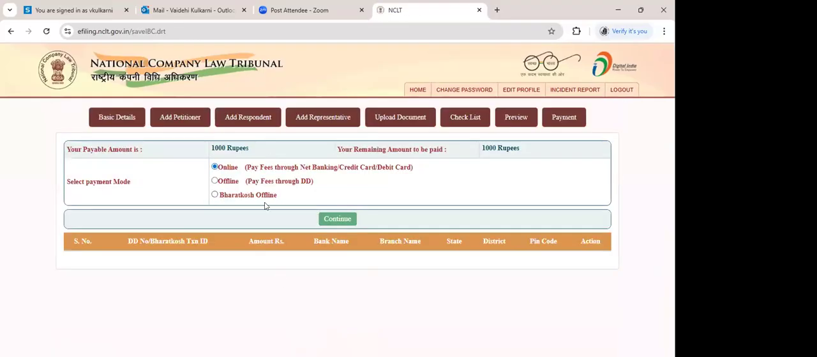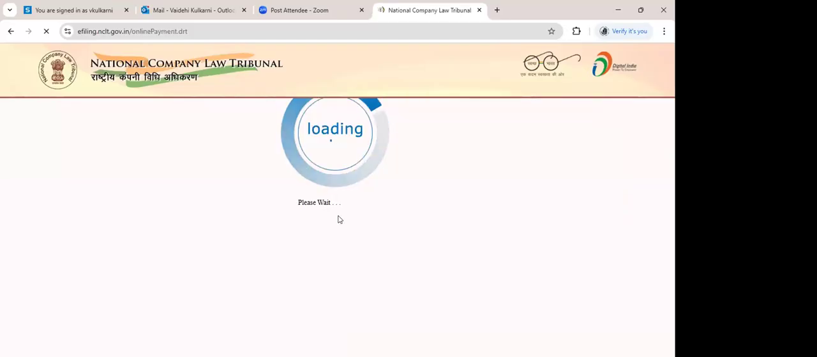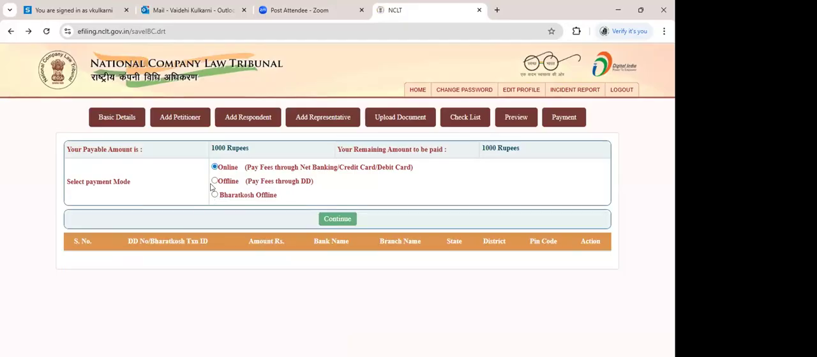And now this is the payment side. Okay. I think the online version is not working currently. So if I continue here, let's see if it's working or not. Yeah, so currently the NCLT's online payment is not working. So the current option that we have is to file it through DD.